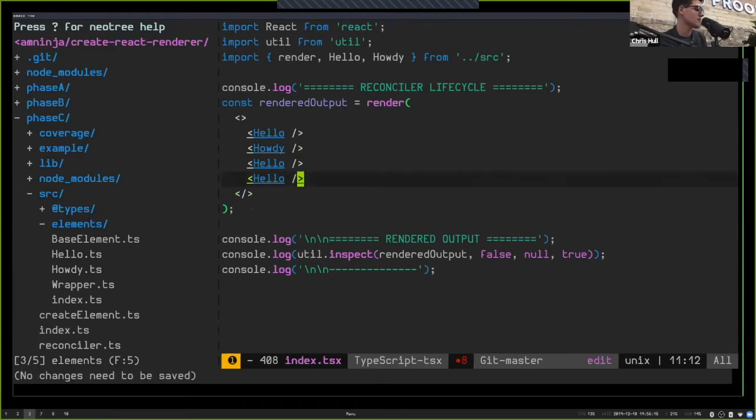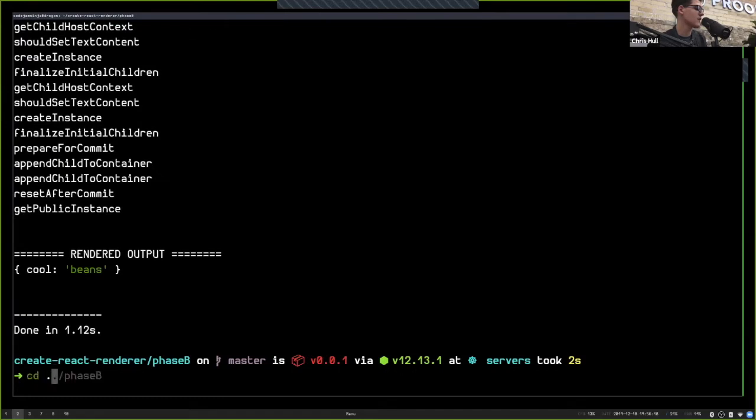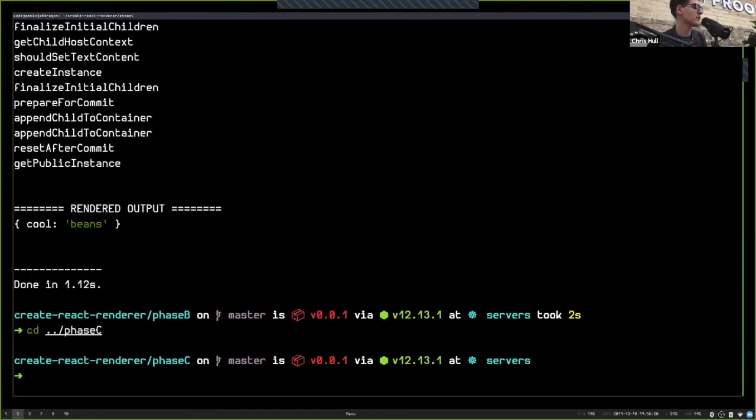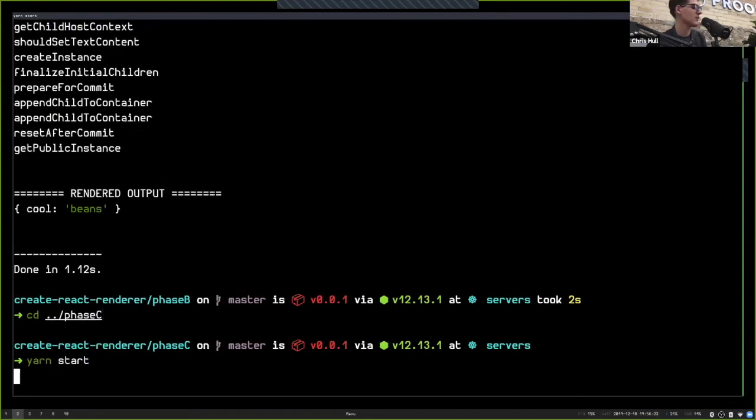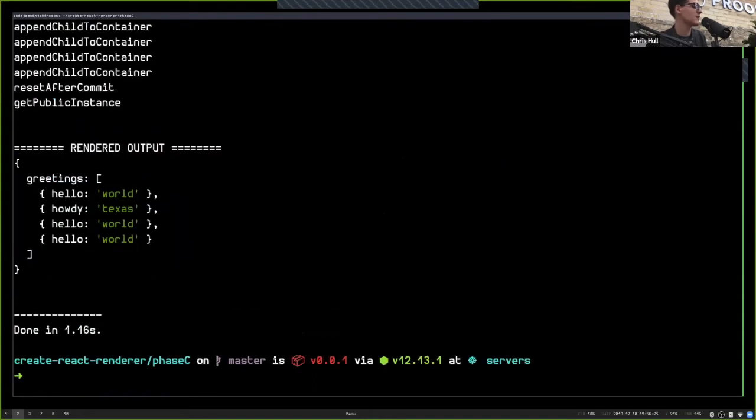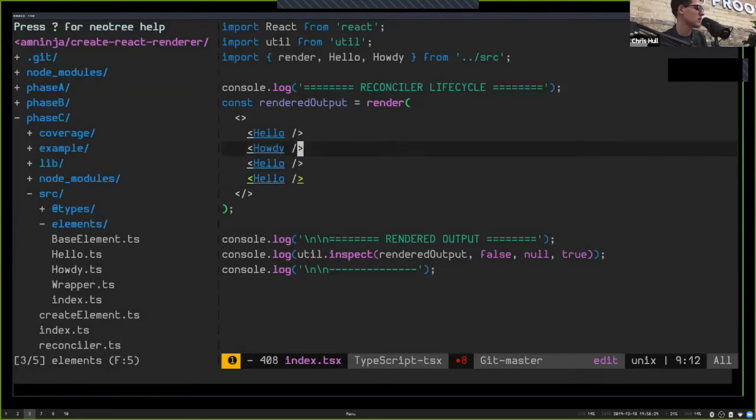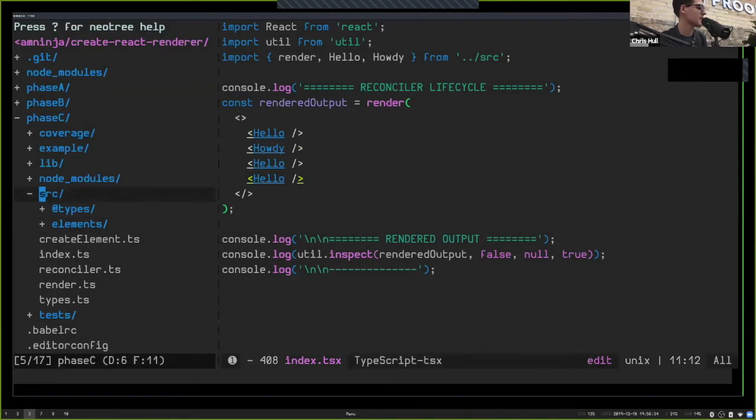All right, hopefully I didn't break anything. Okay, let's try it. Phase C. So we should see a greetings array with all the greetings rendered inside, and there you go. World, Texas, world, world. Hello, howdy, hello, hello. Yep. Okay, so that's phase C.